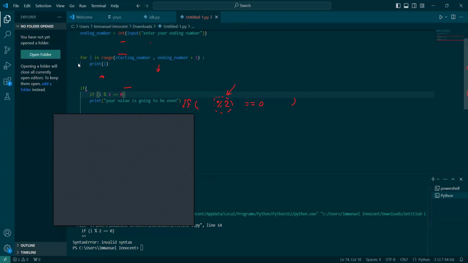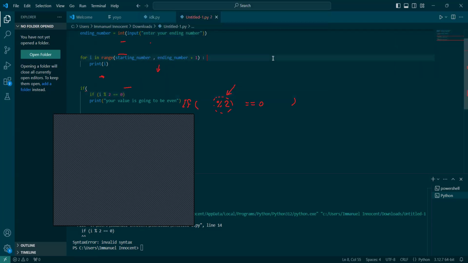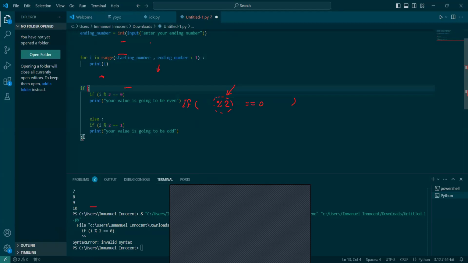I'm looking. Let me try looking for line 14. Okay, there's supposed to be a bracket. Or is it square brackets? So actually these two are wrong. We do not put our if statement inside another if statement. So this is wrong and this is wrong.